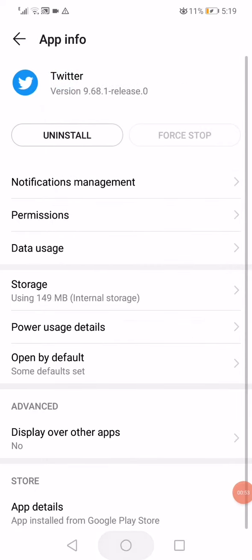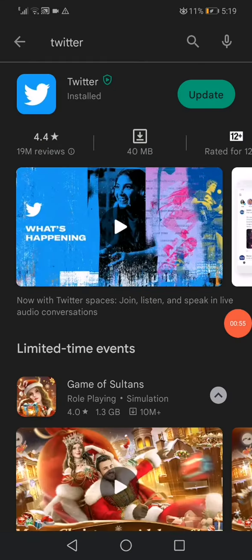And now last thing you want to do is go to the Play Store or the App Store. If you have iOS, search for Twitter and update it.